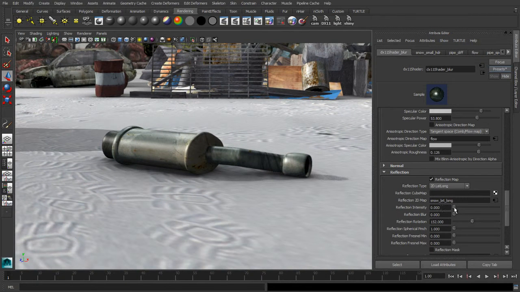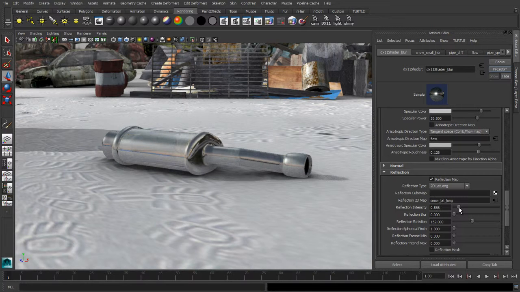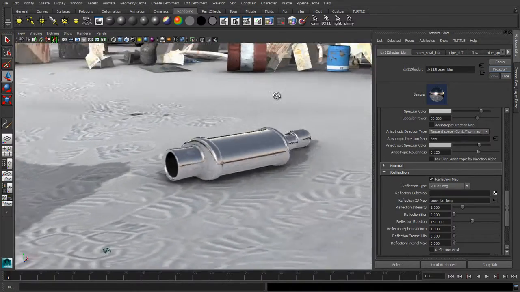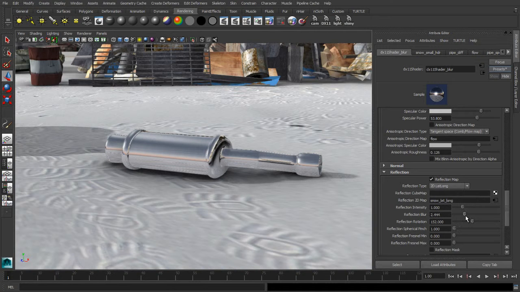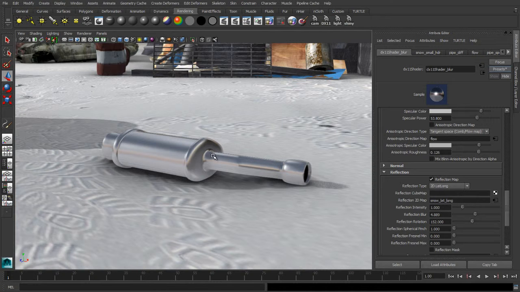And if we increase the value of this reflection, you can see that it automatically starts to drop the diffuse. So if we get an intensity value of 1, the diffuse model's all gone and it's fully reflective. Obviously, we have the ability to blur those reflections out. If I start to increase the blur slider, it really starts to soften those reflections. And this looks pretty cool.